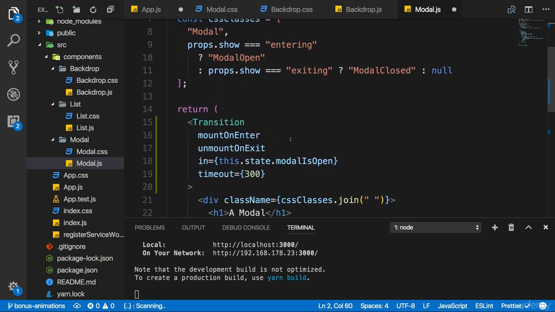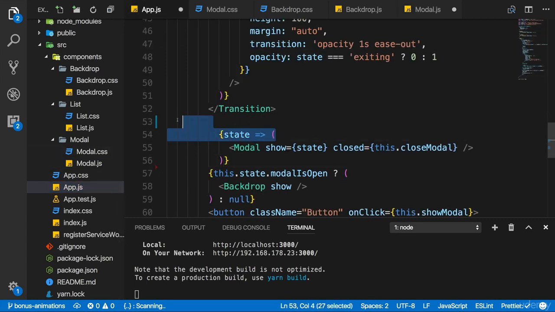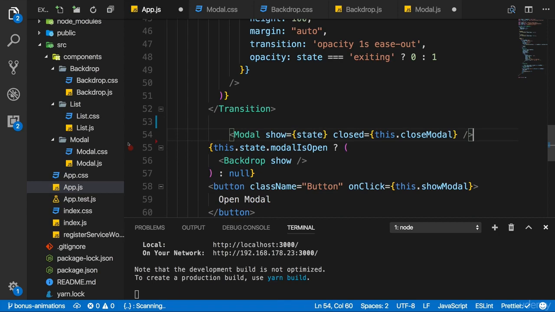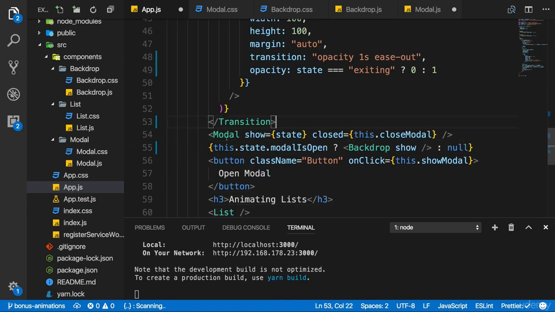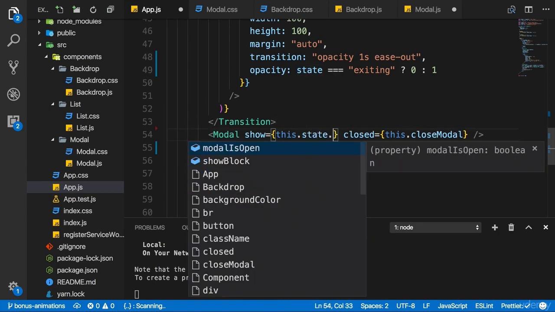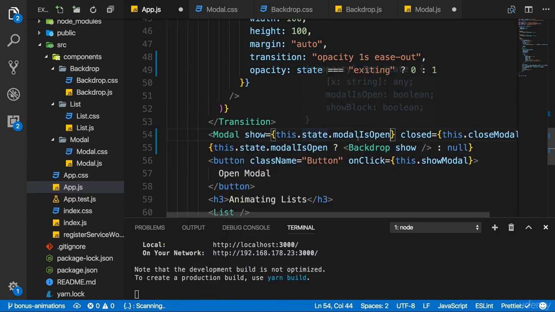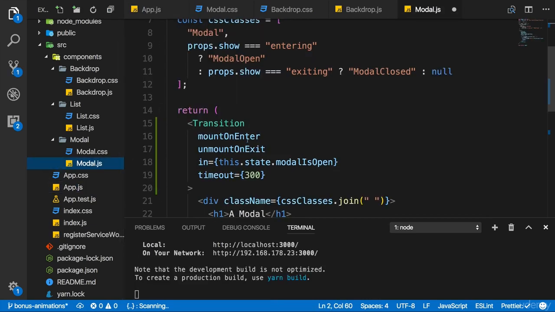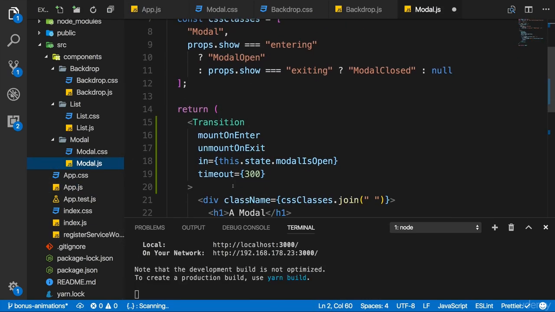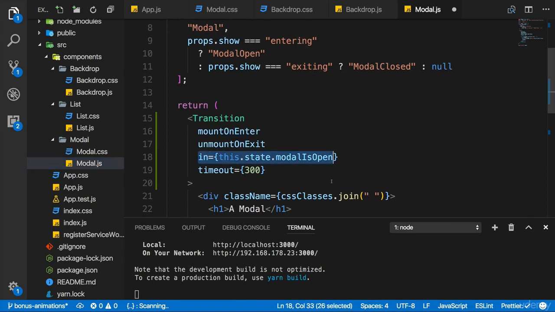And now we just need to update our code and basically say again that modal is always present in our app.js file, this component. Show is therefore again back to this state modal is open. And now show inside the modal has to be used differently. Now show is a property controlling this in property here. So now this should be bound to props show, which is true or false now again.